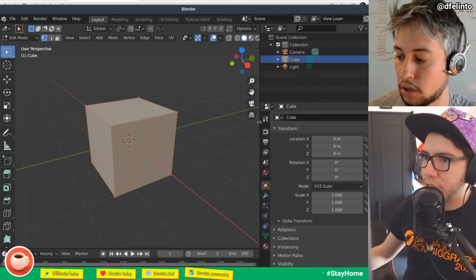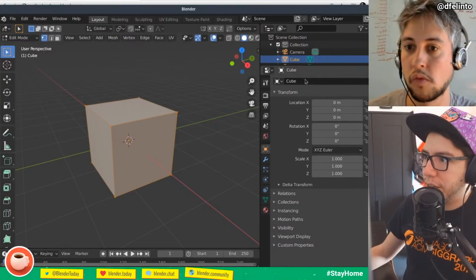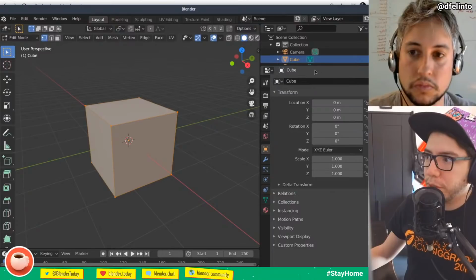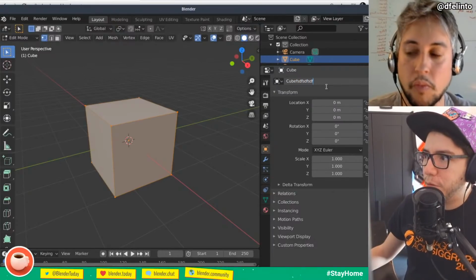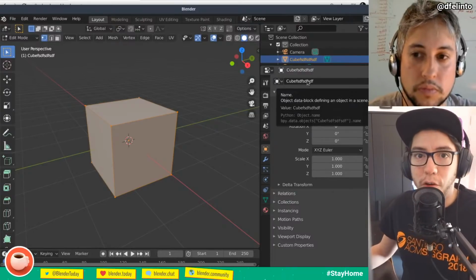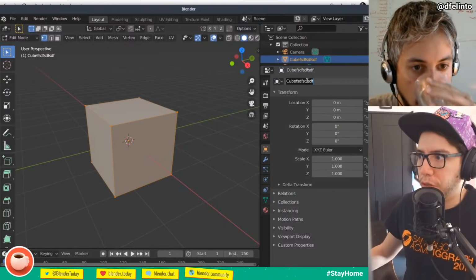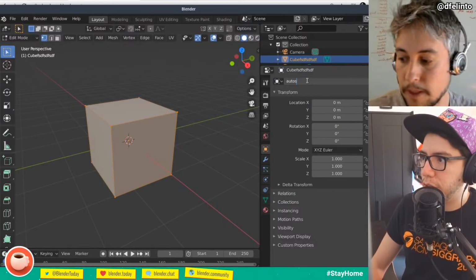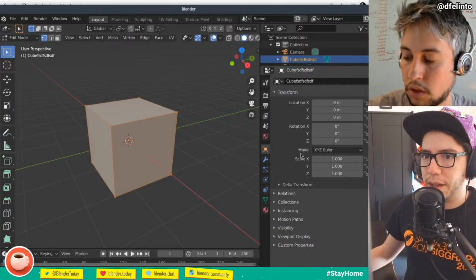What does it mean? That you get a search field here at the top of the properties, and then you can start typing and it will filter all the properties down there. So if you don't know where the normals like auto smooth are, you should search for auto smooth and then it will filter down here.